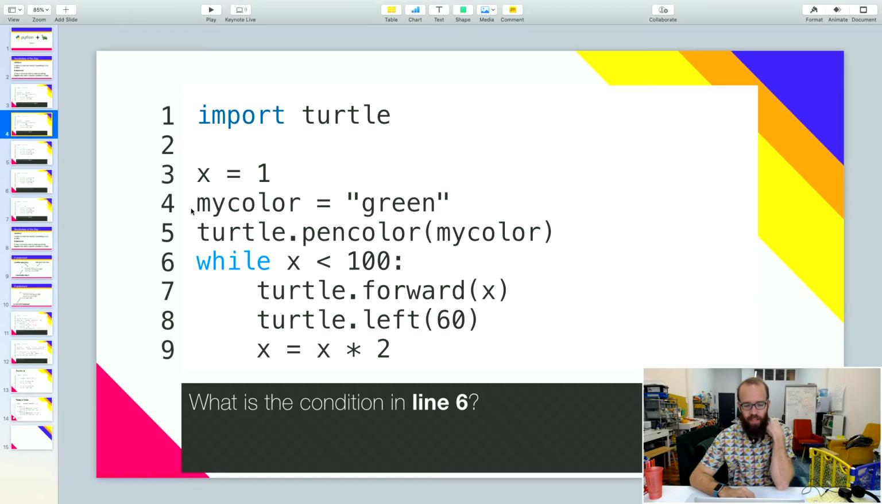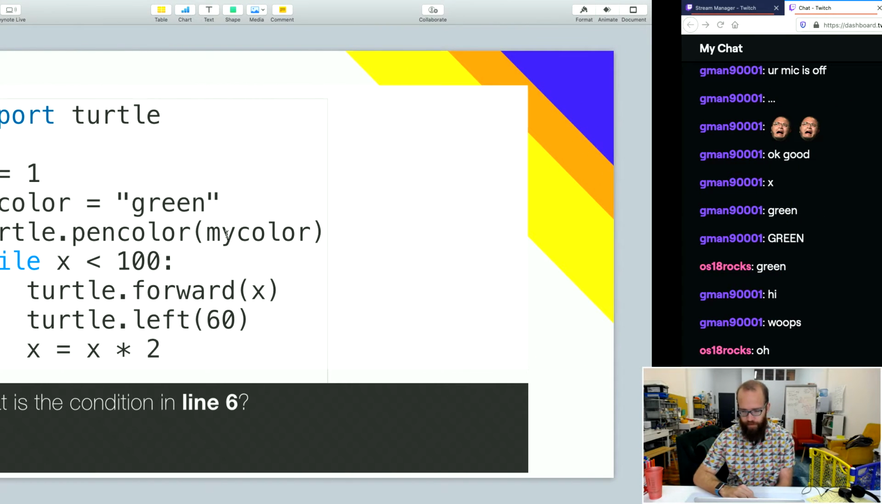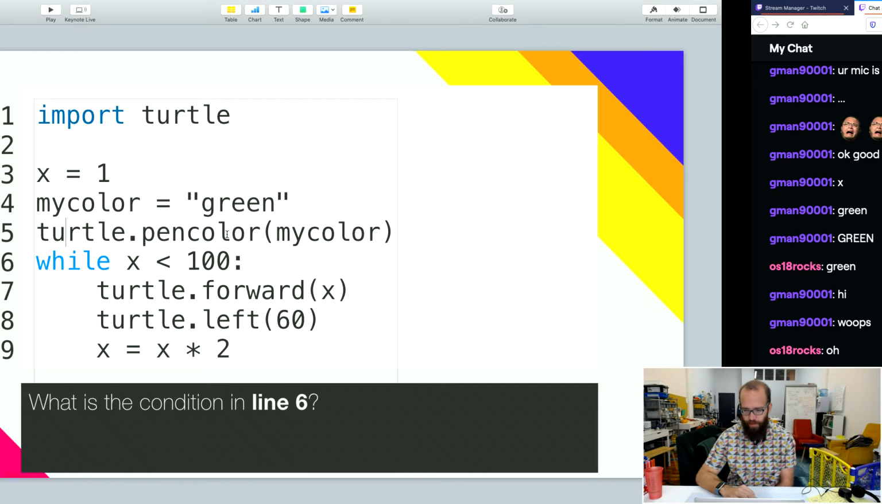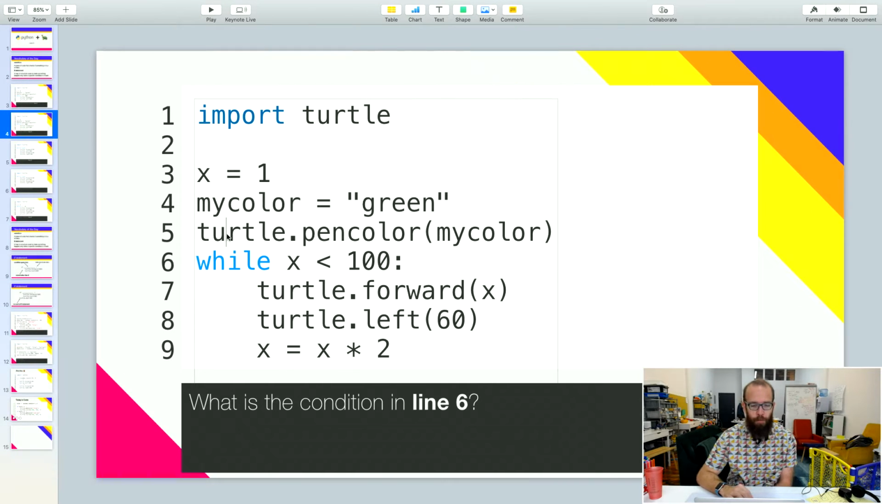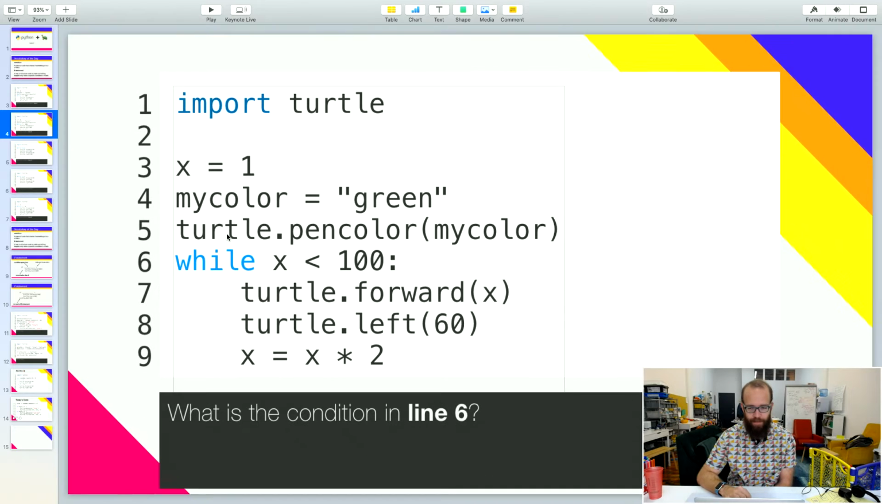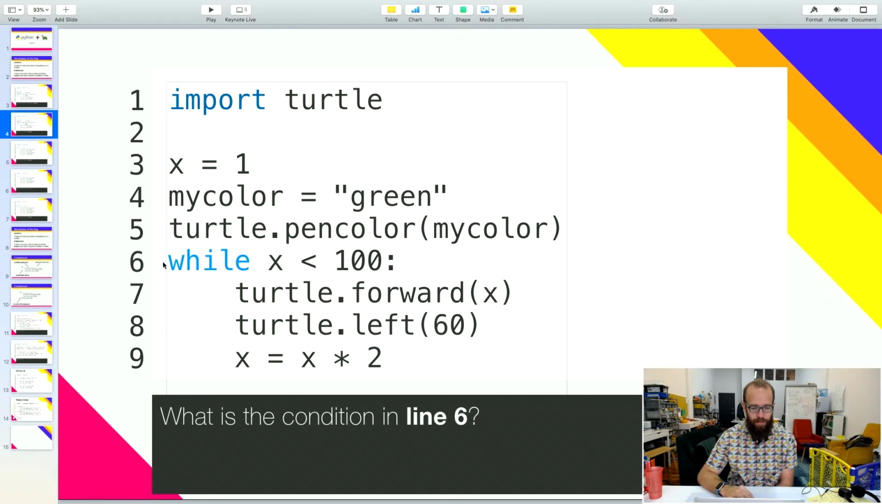All right, what is the condition on line 6? Any ideas? Line 6 is down here. We have this thing. What's the condition on line 6? What would it be? G-Man, you were also wrong about the name of the variable. I just want to put you on blast. Okay, so what's the condition on line 6? Let's see if you guys can redeem yourselves.